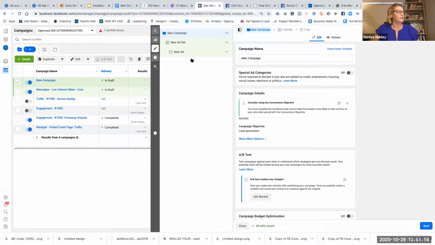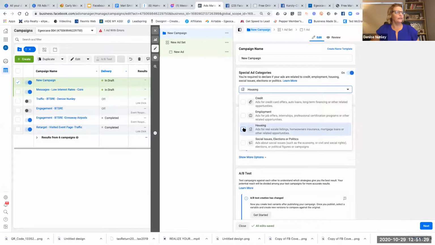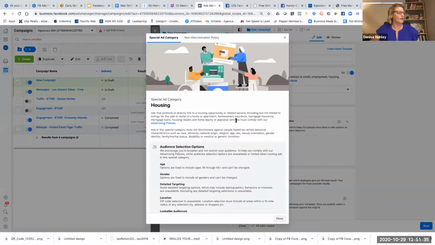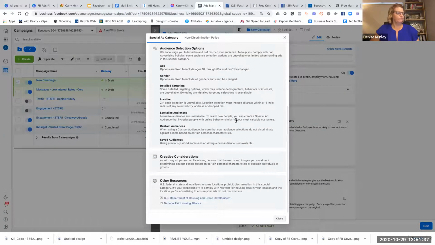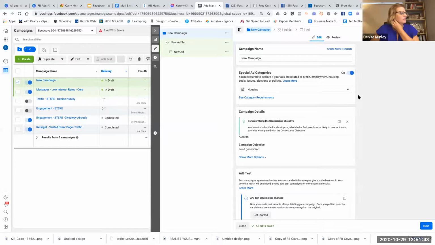What you'll notice up here is we have a new campaign, a new ad set, a new ad. So it gives us one campaign, one ad set, one ad to work with. Notice special ad categories. I am going to want to click that on, and I am going to want to say that I am doing this for housing. If you click on here, it shows you the particular things that you need to keep in mind with this. So you can go in there and look at that as well.